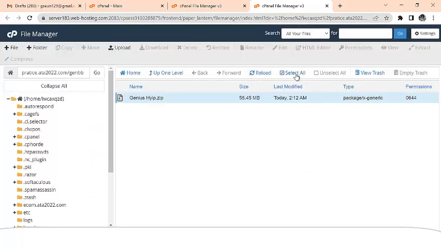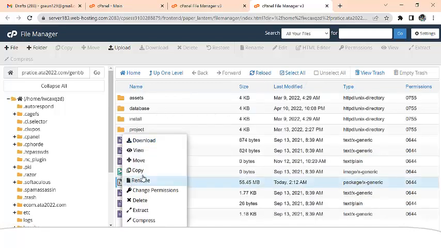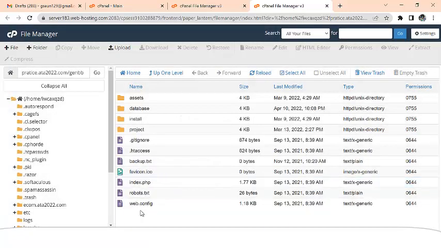So the file has been extracted, so I'll just click on reload right here. So I don't need this anymore. I'll just right click this and delete it. We don't need that anymore, right?